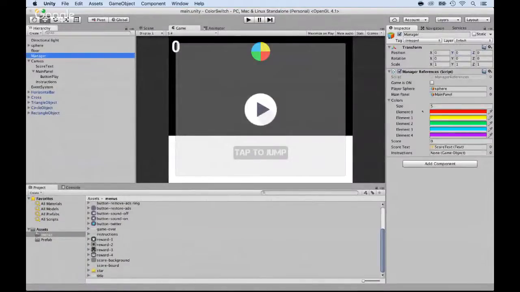All right, now I need to assign the instructions inside of the manager. So I'm clicking on the manager, and I should see the instructions. I don't see it yet. Oh yes, here it is. Okay, so I'm going to drag and drop the instructions game object inside of the instructions reference of the manager references. All right, now I'm going to press play.